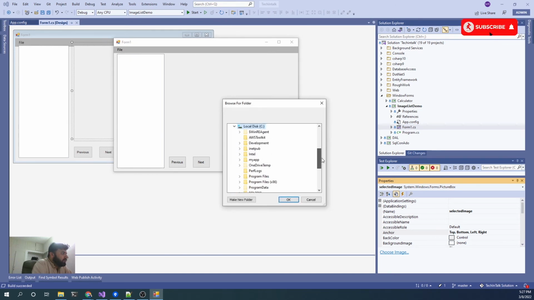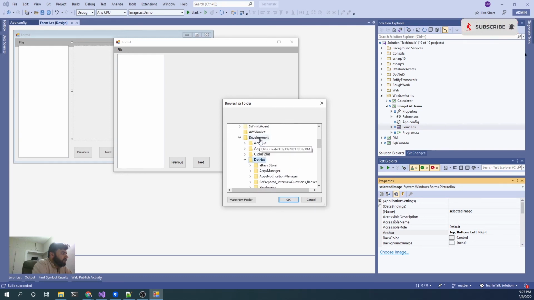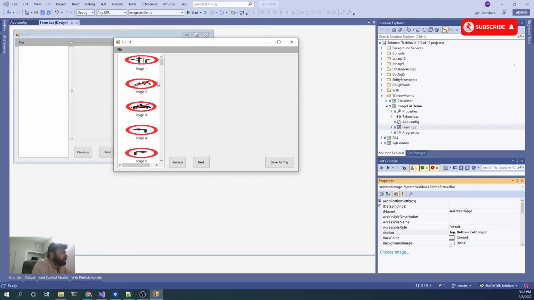And we select images, and in it we see that development, it should be in the gallery and processed, okay.